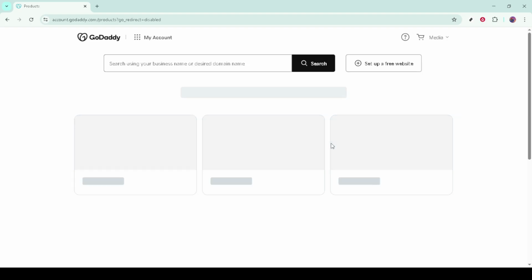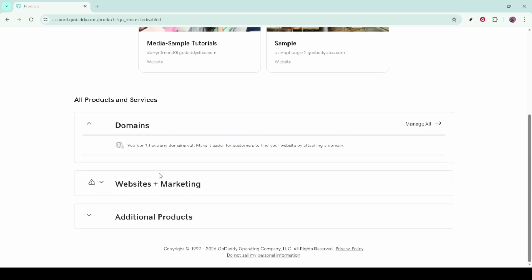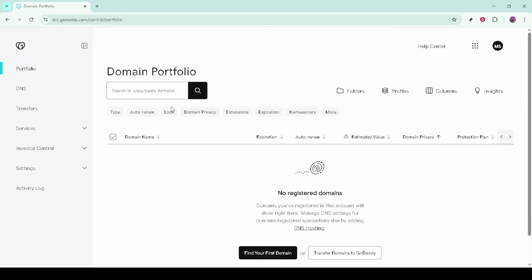Next, open the domain you want to update. From your products, click the domain name to open its domain settings page. Here you'll see controls specific to that domain. Now move into the DNS area by selecting the DNS tab. This is where all your DNS records live, including A, CNAME, MX, and others. We're focusing only on the A record.